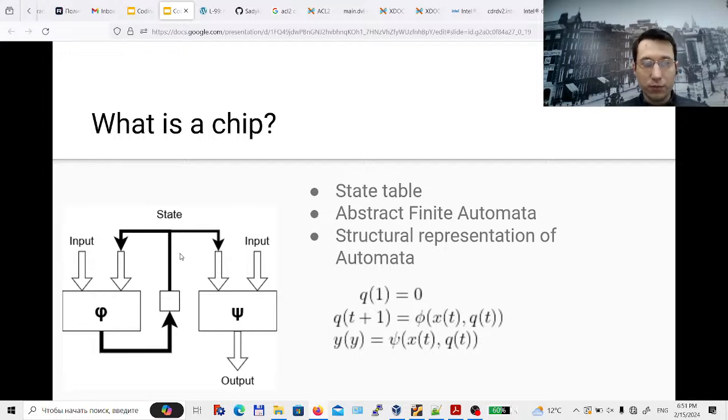What is the chip? We define this as an abstract finite automaton, and said that it is equivalent to some kind of tables, some kind of structural representation of the automaton, which is the following. It's the function of changing the states and the output function. For every input, for every time state, we have the following rules.